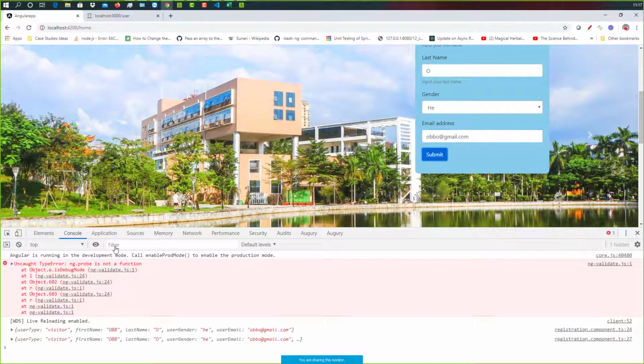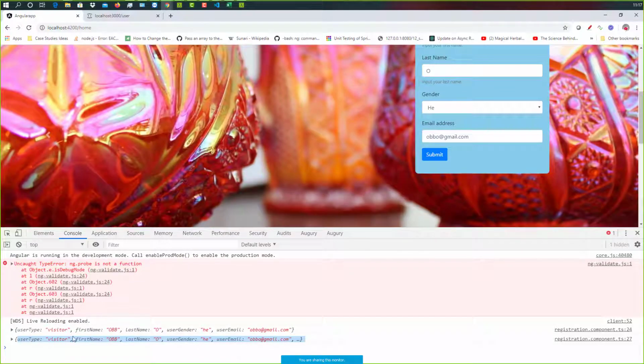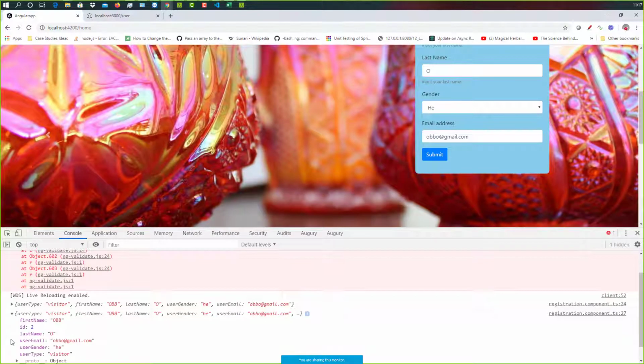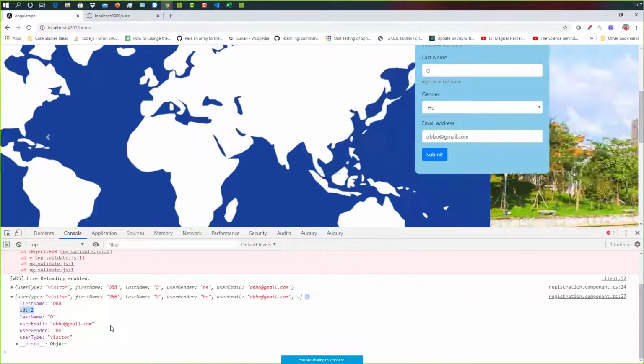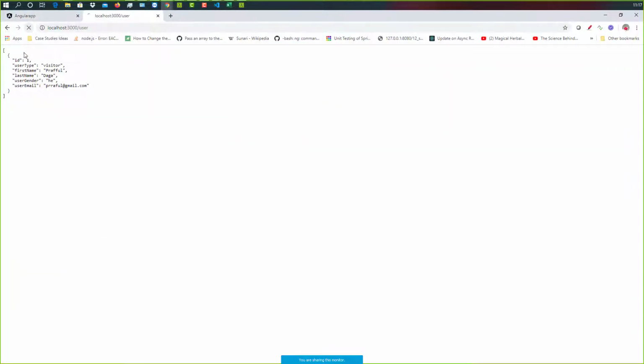Click on submit. Yeah. Can you see? A new user is added, right? With the ID of 2, isn't it? If you go and take a look at your REST endpoint, just reload this page. Got it, right? So with the ID of 2, you have got the new user. So that means our template driven form for the user registration is all working fine.